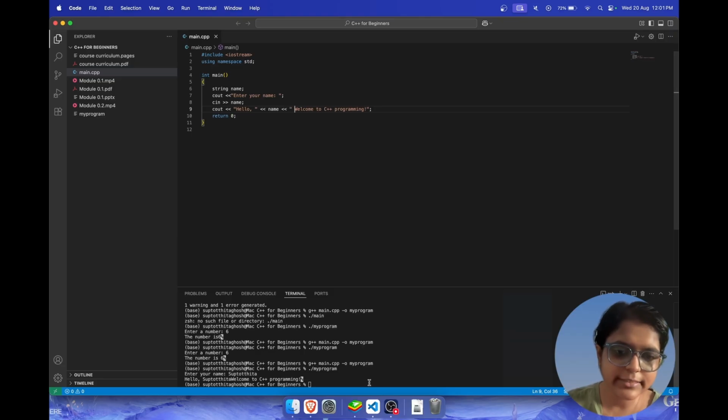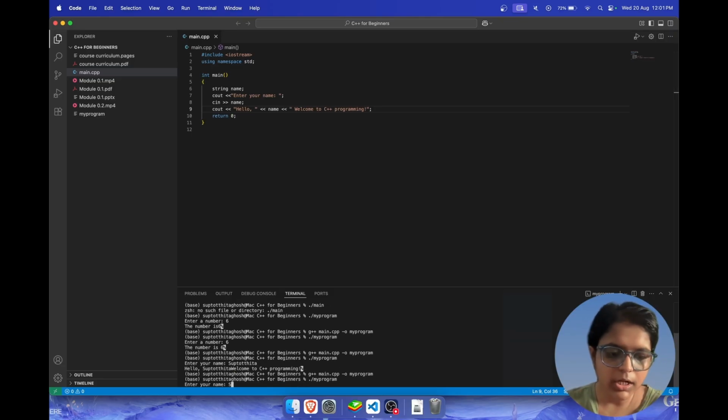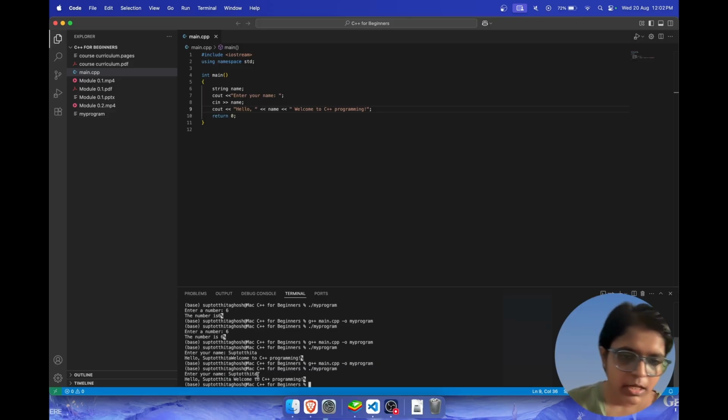So let me save it again and compile and run it again. Again, I will be entering my name. Yeah, now you see, hello, Suprotita, welcome to C++ programming. So yeah, this was an interactive user greeting.